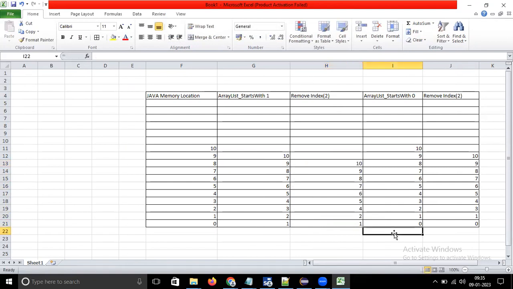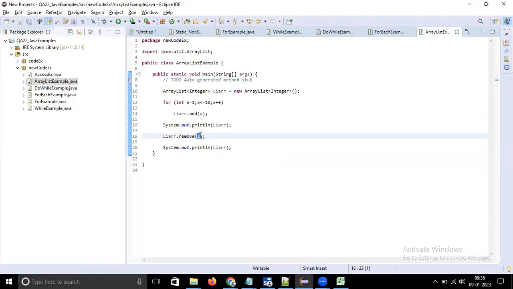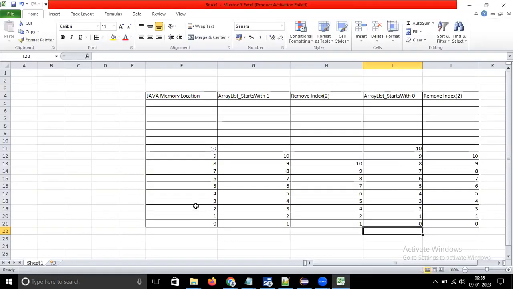What is the difference you observed here? When you are using remove of 2, that doesn't mean you are removing the number 2. You are removing the value which is there at index number 2. What is at index number 2 here? In this second location, 3 is there. You have removed 3, and in place of 3, the remaining numbers continue. And when it starts from 0, 2 is at that location. You have removed 2, and instead of 2, the remaining numbers are here. This is the output that you got after removing the number.